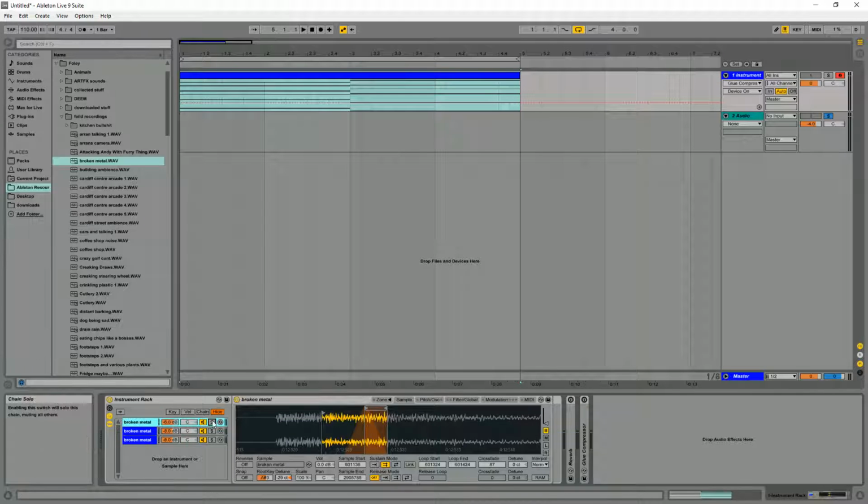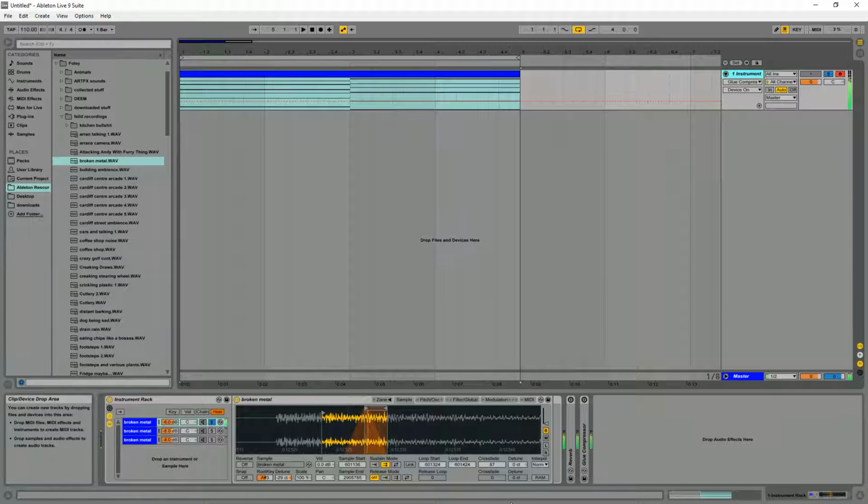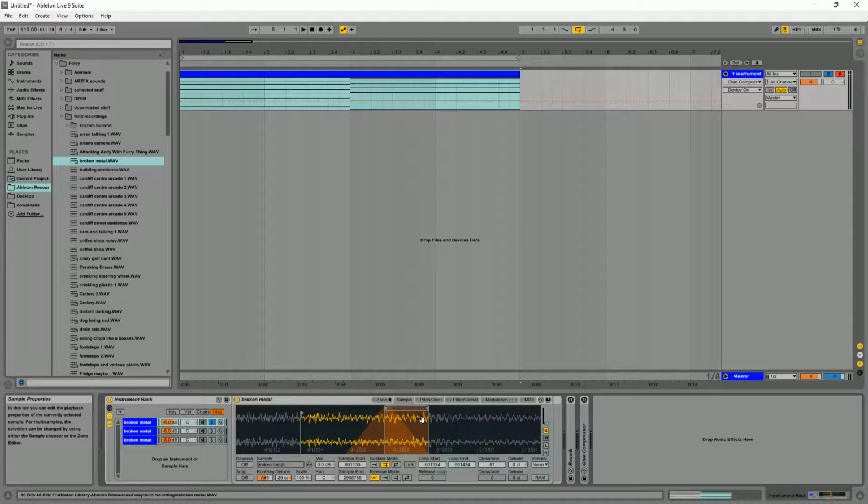Let me just do this. So it would have sounded like this. There's not a huge difference, but it's a bit softer sounding. It makes more of a difference if the sample's longer, but I did it anyway.